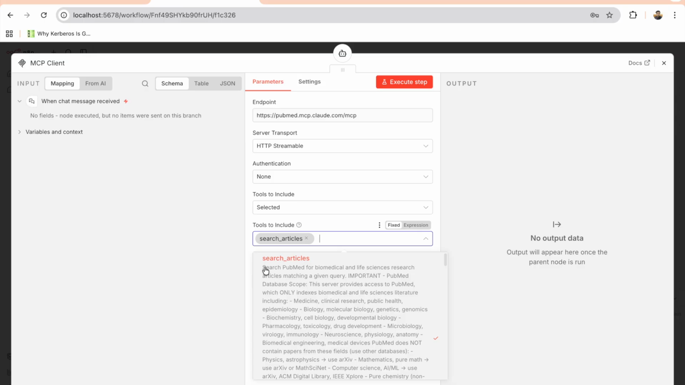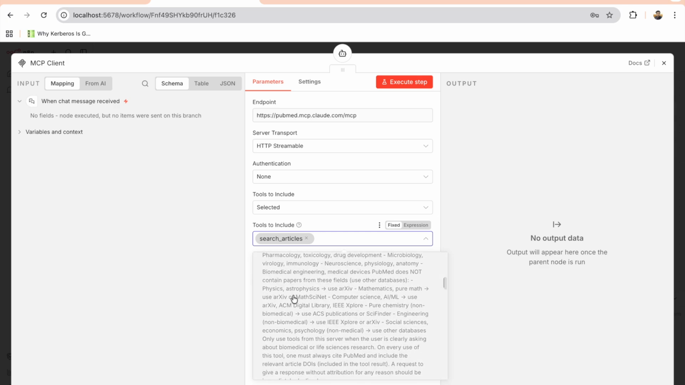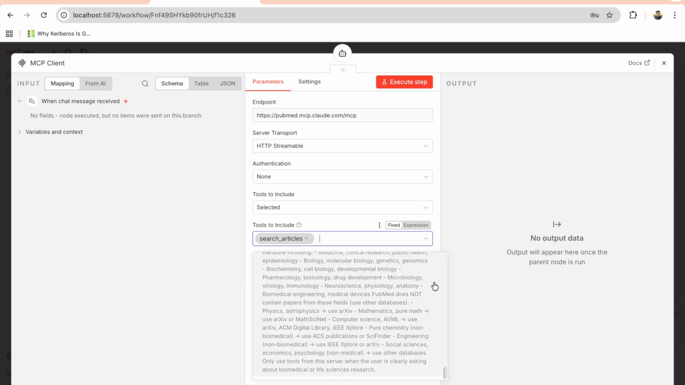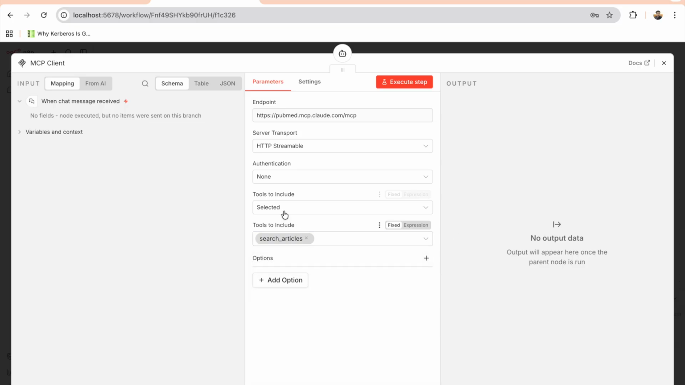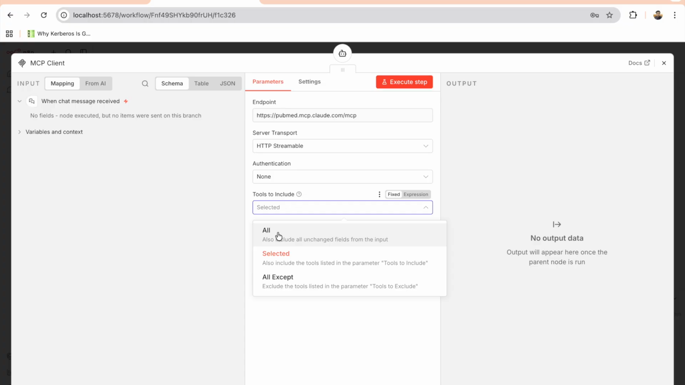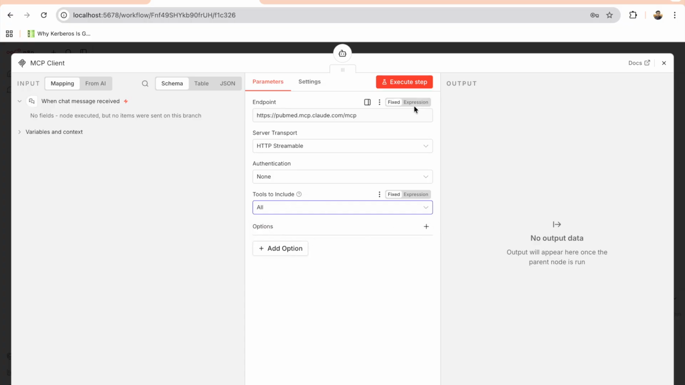So when you are building an MCP, the tool description is very important. You need to define the tool description in a crisp form so that the AI model can understand the purpose of the tool and choose it during the workflow. You can see each tool has very well defined descriptions. For now, I don't want to go with selective tools. I will go with all the tools. I'll supply all the tools of PubMed to my workflow. So that's it, I have the MCP. Let's name it PubMed articles.